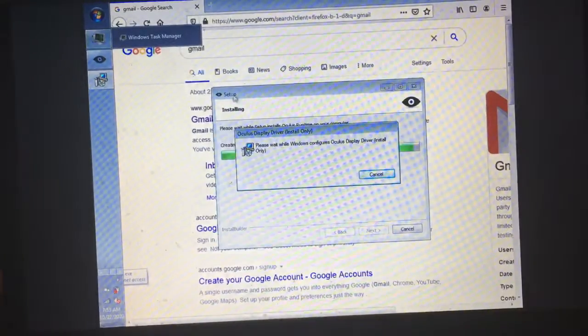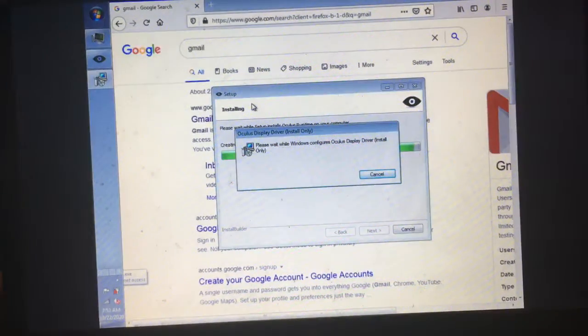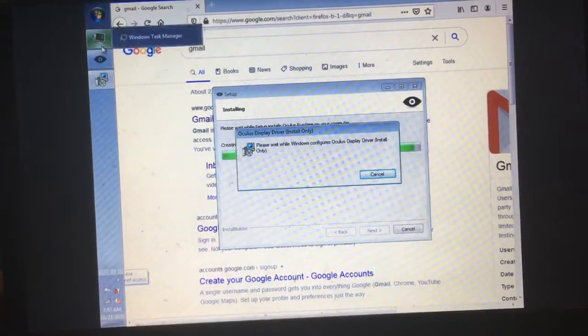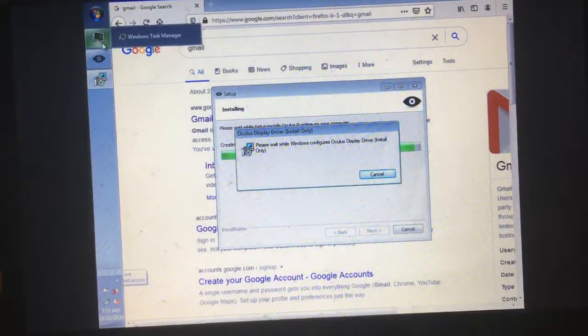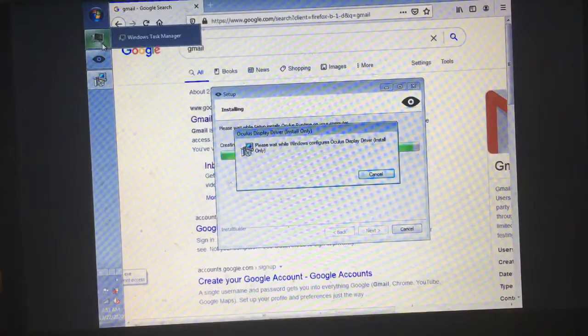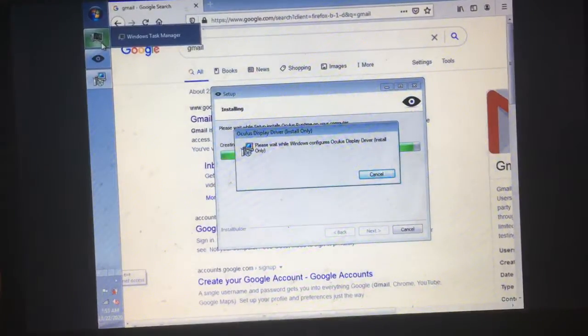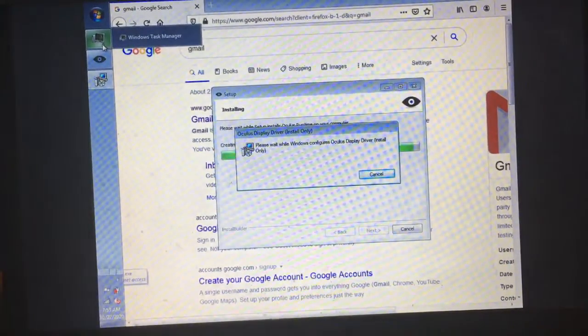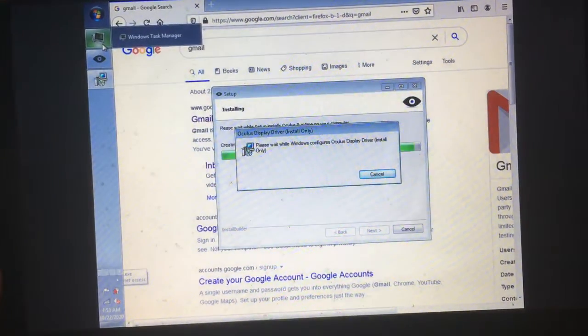Alright, so installing the runtime for the Oculus Rift DK2. This is my last attempt at trying to get this machine to work.